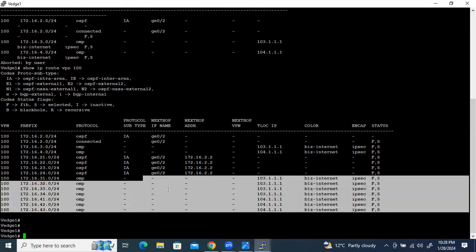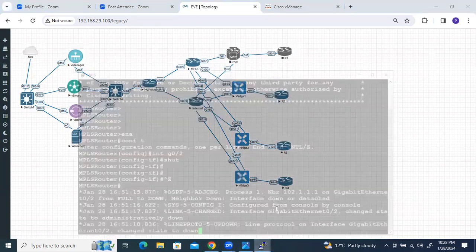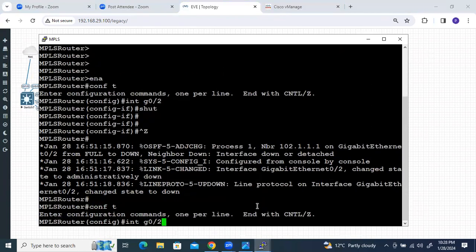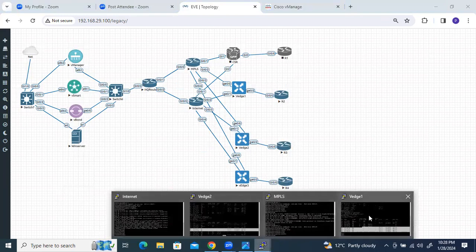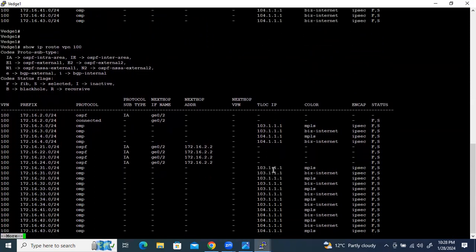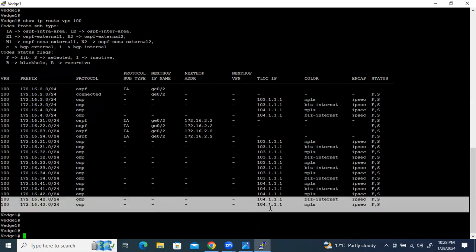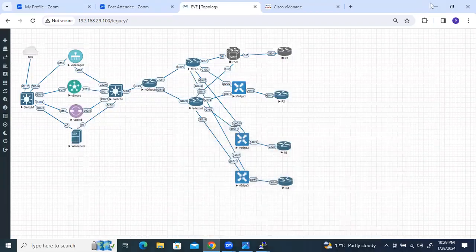And why are we getting only from the biz internet? Because the MPLS TLOC we have already shut down. Once you use the no shut command, let me use the no shut command. Once it is up, we should get the other path also, biz internet also. Got it? But we are not getting the 44 either from the biz internet or from the MPLS. You got this point? So what we have done so far, guys, is all the policies, route filtering, TLOC, whatever topics we have discussed, we have covered so far.